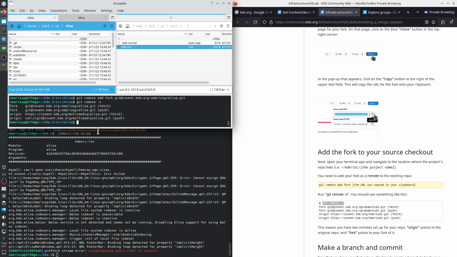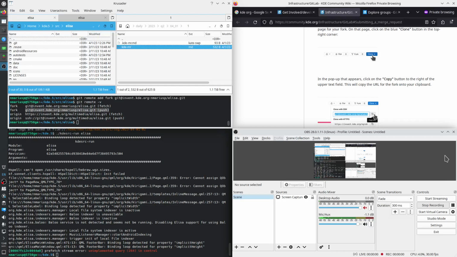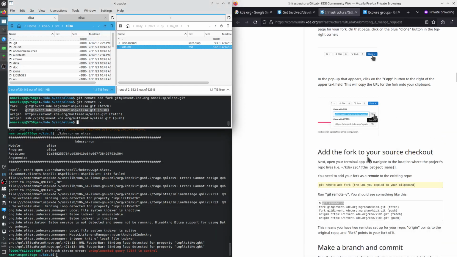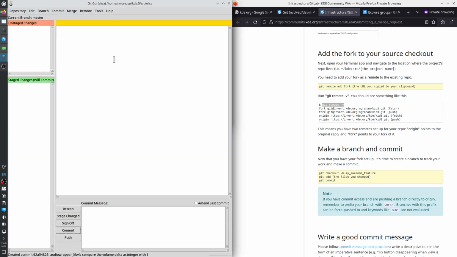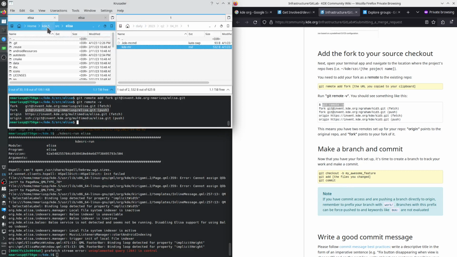We cannot write to origin because it doesn't use this protocol, the git SSH protocol. Okay, next. So the list of remotes is correct. We need to create a branch and commit. So let's do the branch. We're in tilde/kd/src/elisa. We start git GUI here.